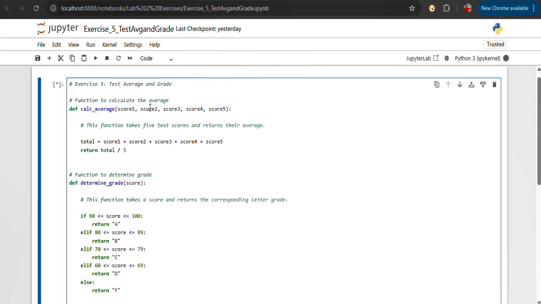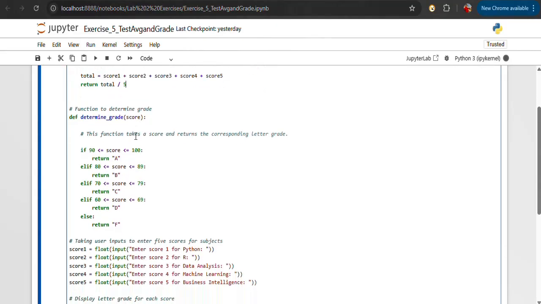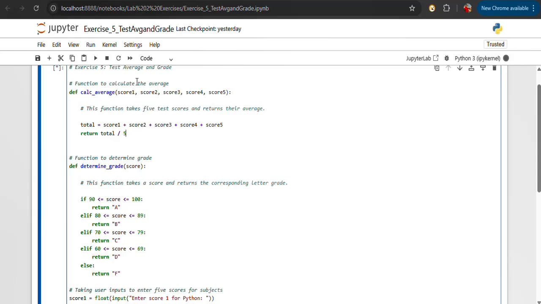So here I have created the function called calculate average, and it accepts 5 parameters, which are the 5 test scores. I add all 5 scores together and assign it to total, and then I divide it by 5 and return the result. So the purpose was to separate the calculation logic from the main program. This makes the program a little bit clearer.